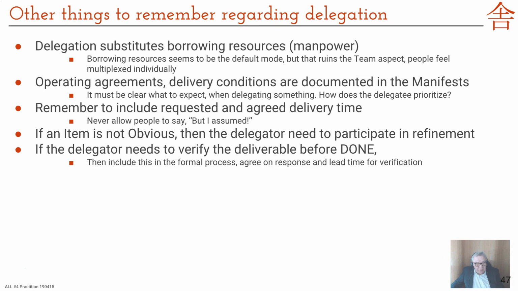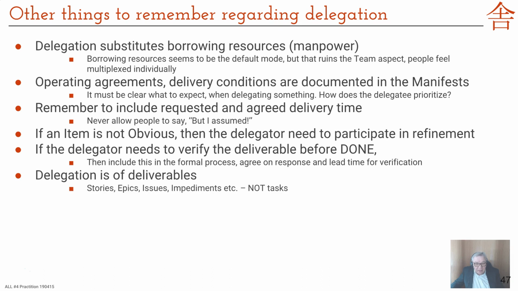The same if it's really the case that you need to verify before it can be done, then you have to include that in the formal process. Agree on response time and lead time. We delegate deliverables, not tasks. These are not tasks, because then we end up thinking of people like resources instead of teams that can supply us a deliverable. We still need to let the delegatee circle operate like a team.